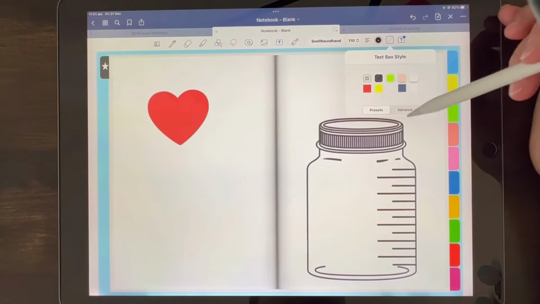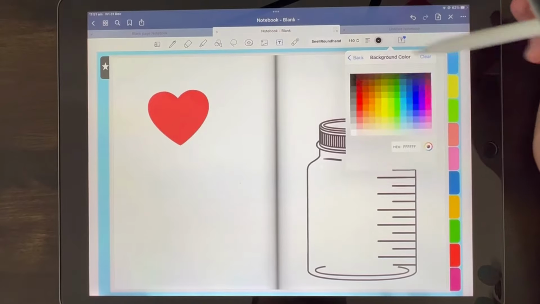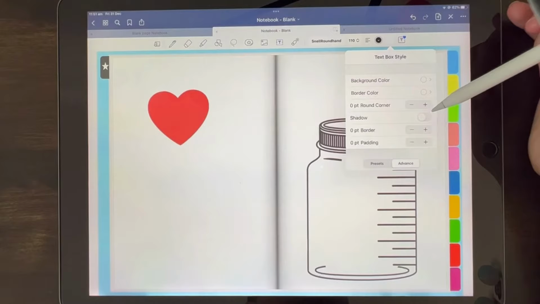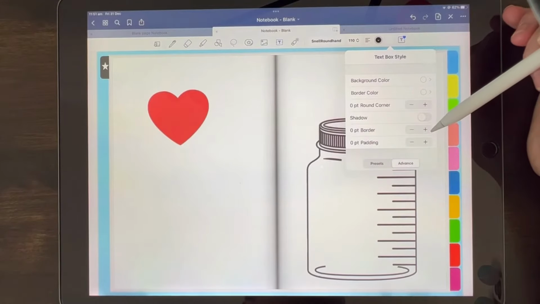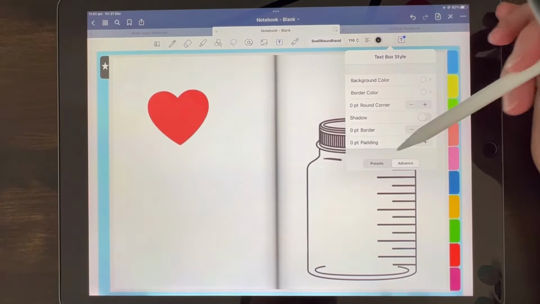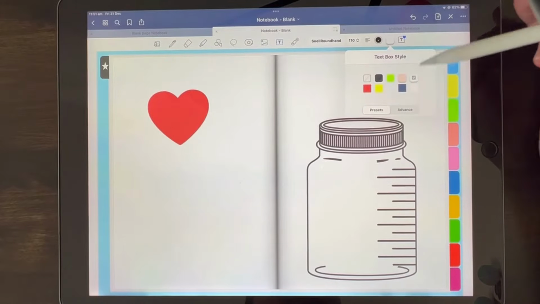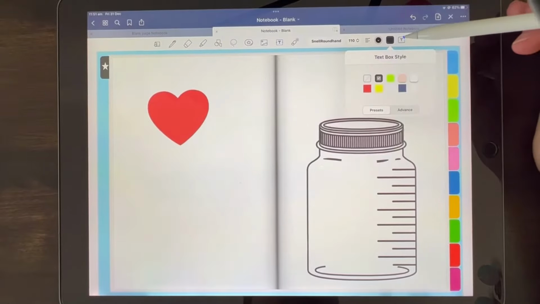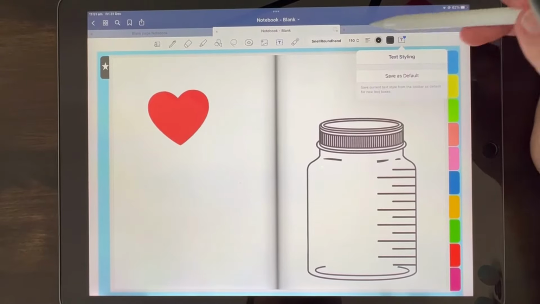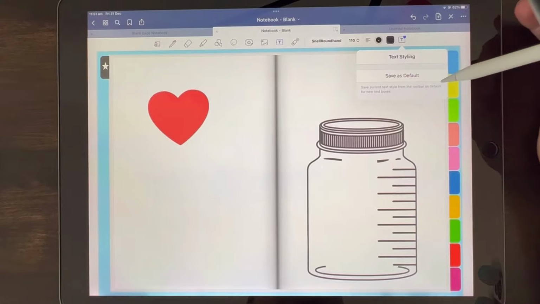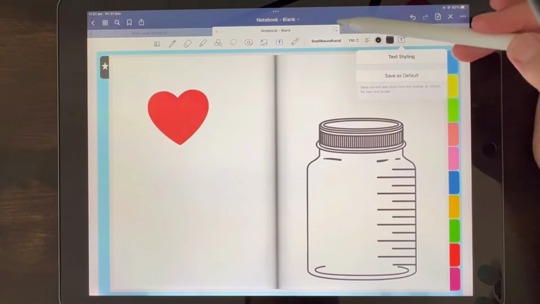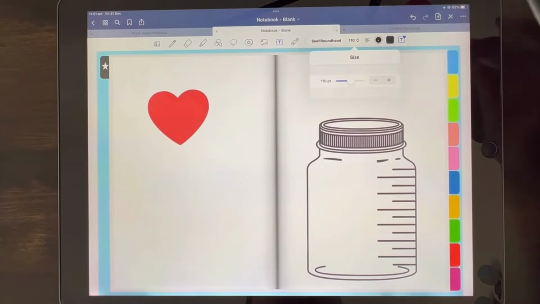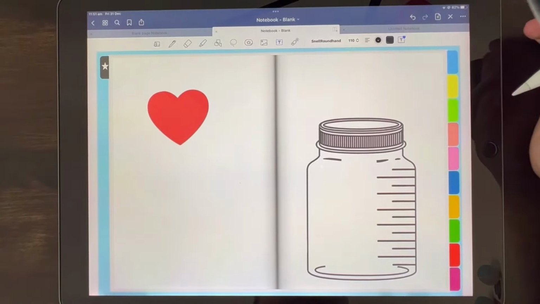You can choose different backgrounds, so you can choose a background color, a border. Do you want rounded corner? Do you want a shadow? How thick do you want the border? Do you want padding? So you can get your presets, which are like those, or you could change the advanced. And then this is a way of saving whatever settings you currently have as your default, so that whenever you deselect the text and you go back, it chooses the size that you wanted.